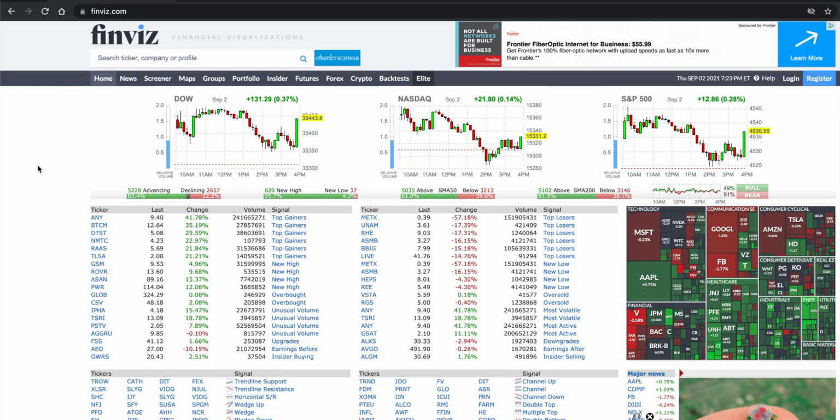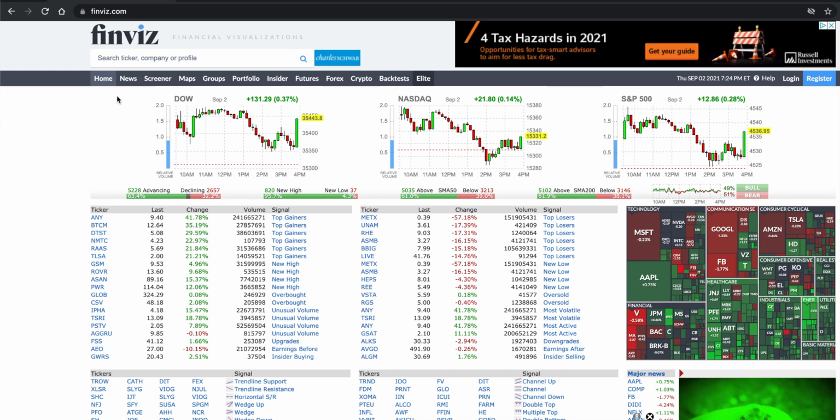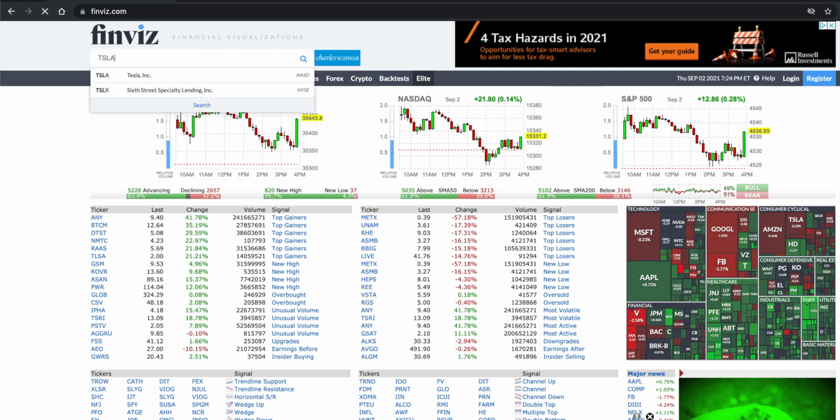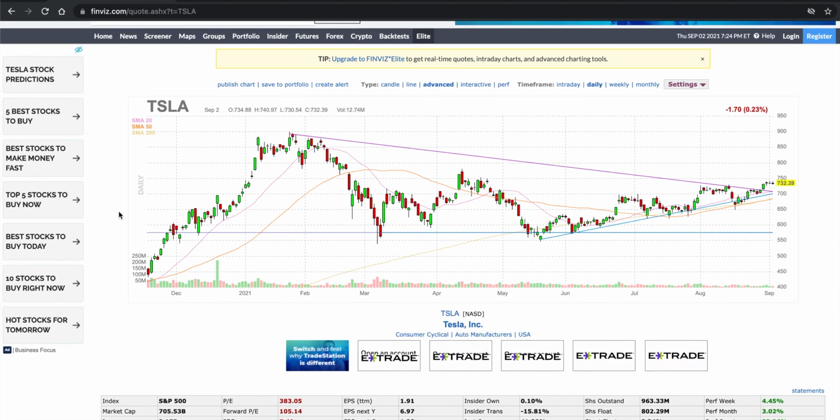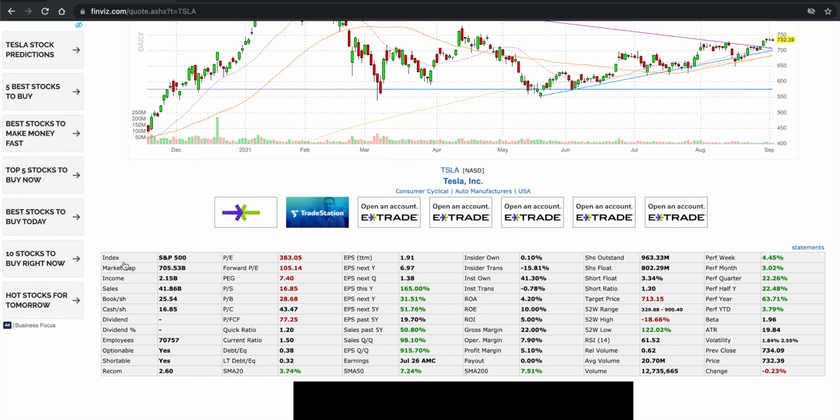Today I'll be going over how to scrape some financial statistics or information on particular stocks from FinViz. So on the site, I'm just going to pick any random ticker, so we'll go with Tesla. And the info or statistics we're going to scrape will be this table here.